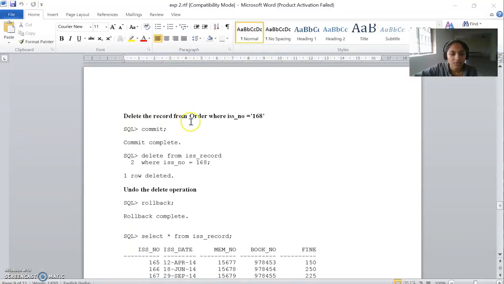Delete the record from ISS record where ISS number is equal to 168. Okay, so now whatever I have done till now, I save it. So I give commit, that means it is permanently saved. After that, I said delete from ISS record. So delete from table name where ISS number is equal to 168. Okay, so it will delete that particular tuple. So it says that one row is deleted.